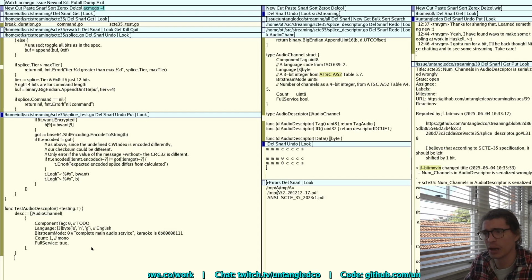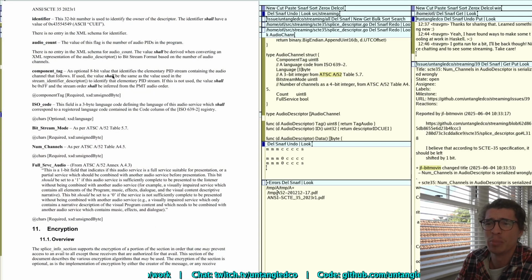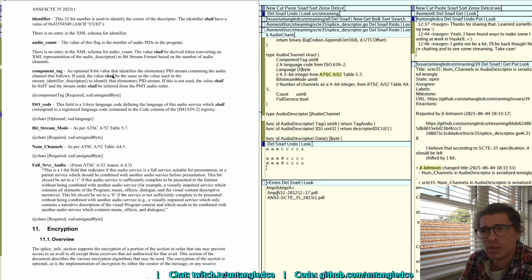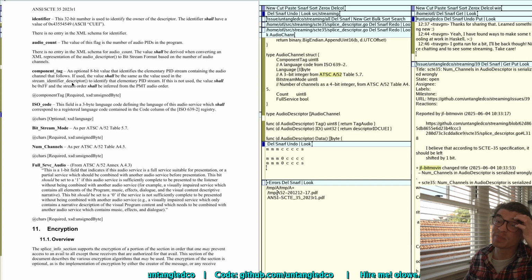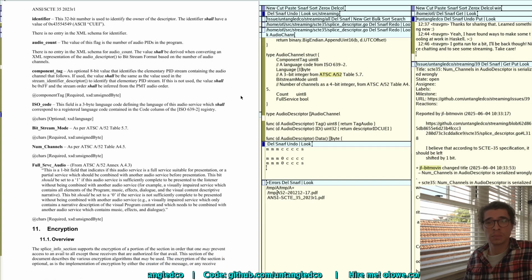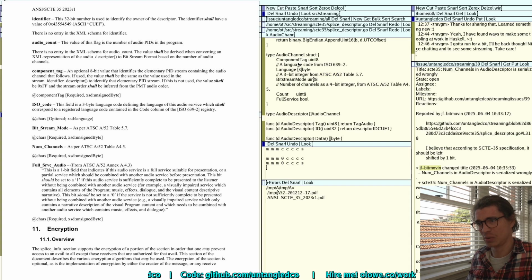Component tag. Yeah, we haven't looked at that. Okay, let's look at this. Component tag, an optional 8-bit value that identifies the elementary PID stream containing the audio channel. Ooh, yeah, that's actually quite tricky. Okay, that's tricky. If used. Yeah, quite tricky.